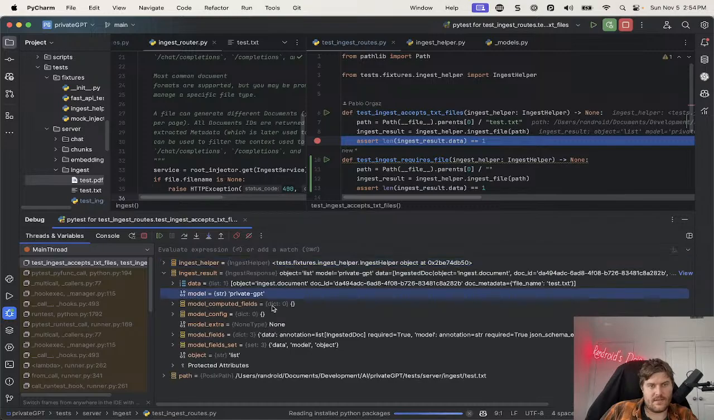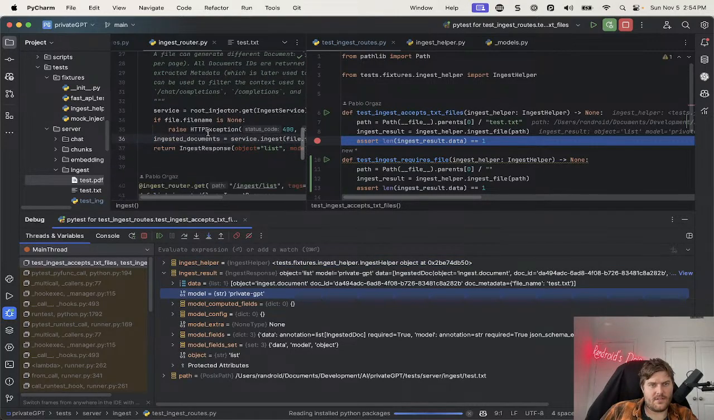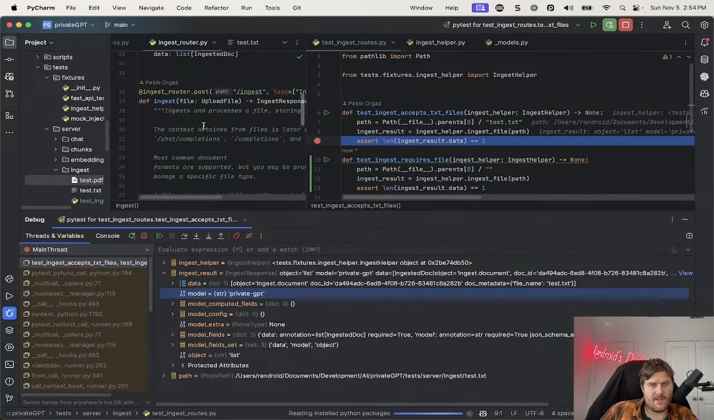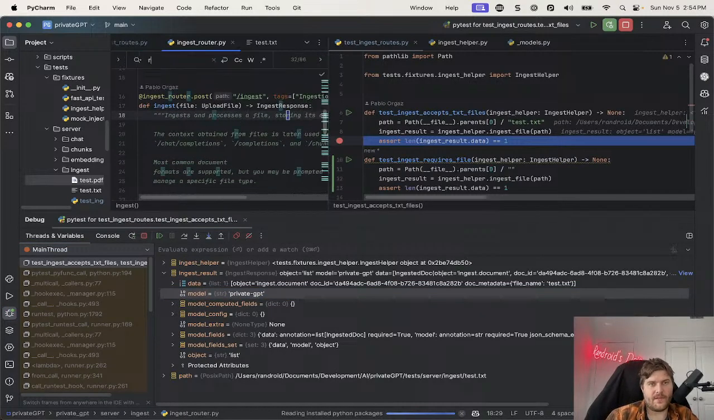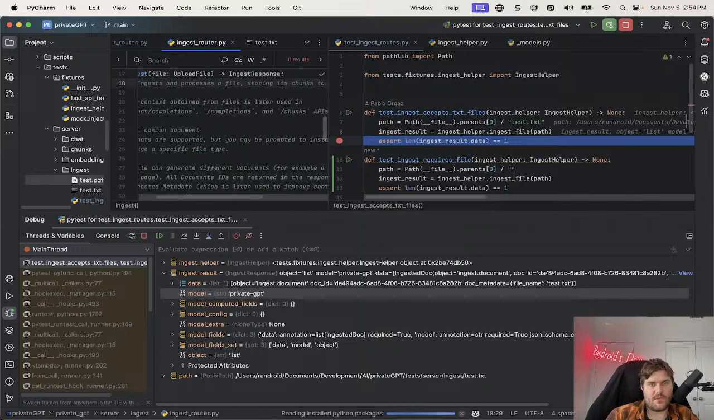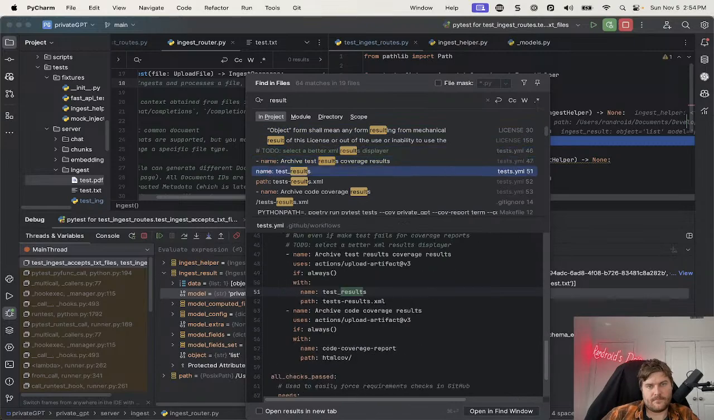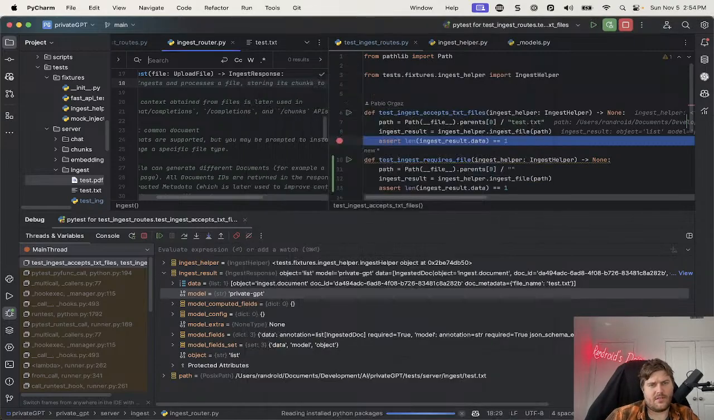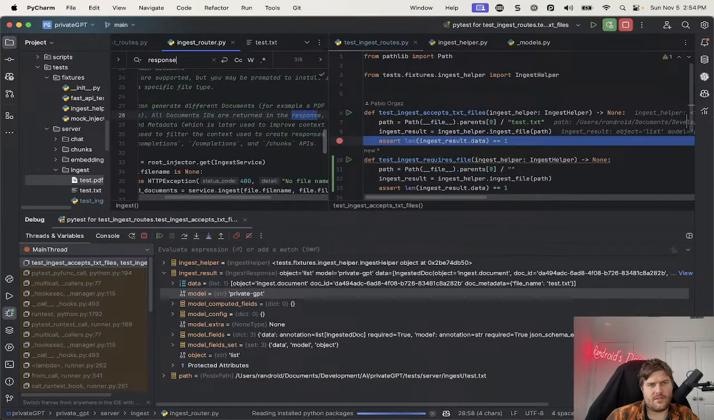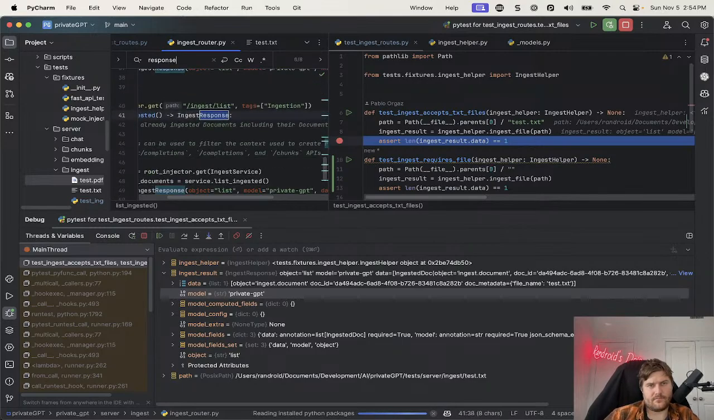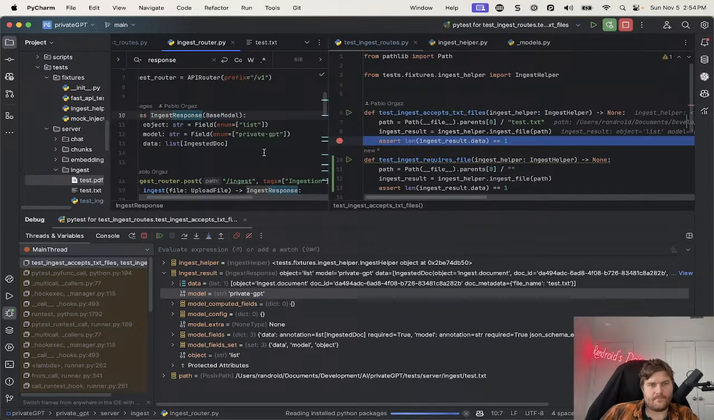So it does have a model. And then what was the other thing? It was data, model, and something else in the results. You know what I'm talking about? Results. Where was that guy? What's it called? Oh, response. So not results, response. This guy. Object, data, and model. So there's the data, there's the model, there's the object. The object is a list.